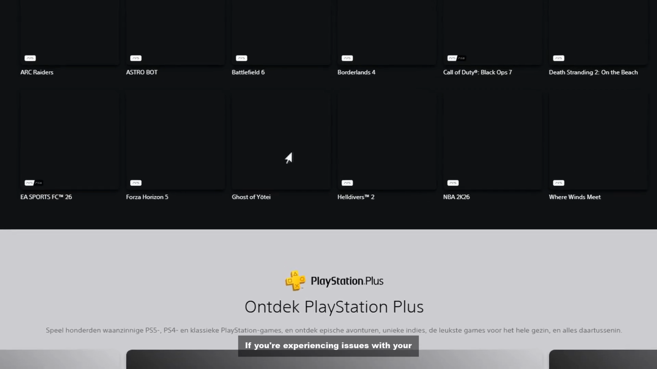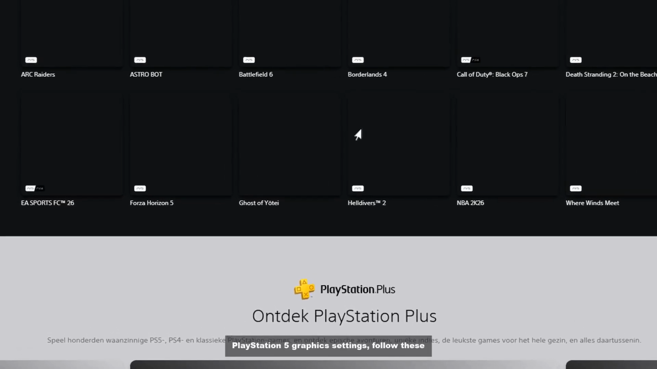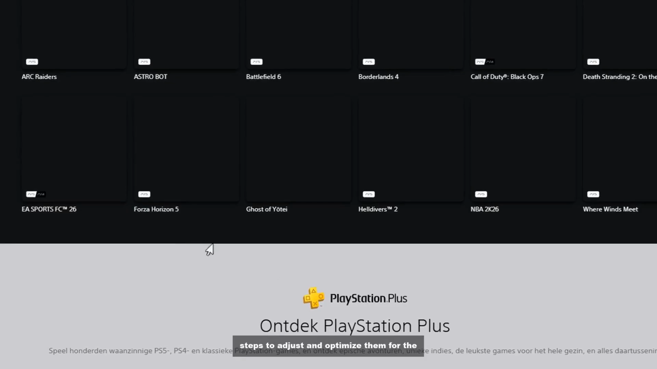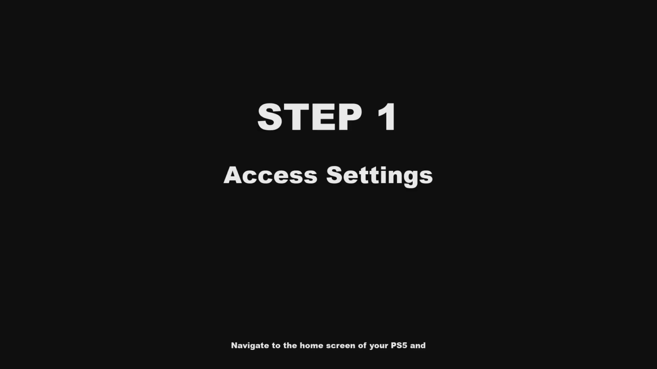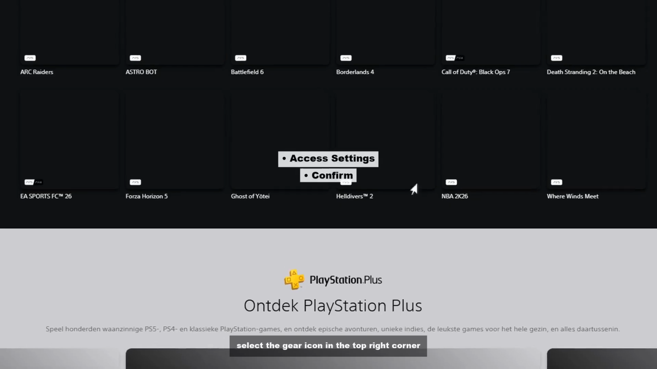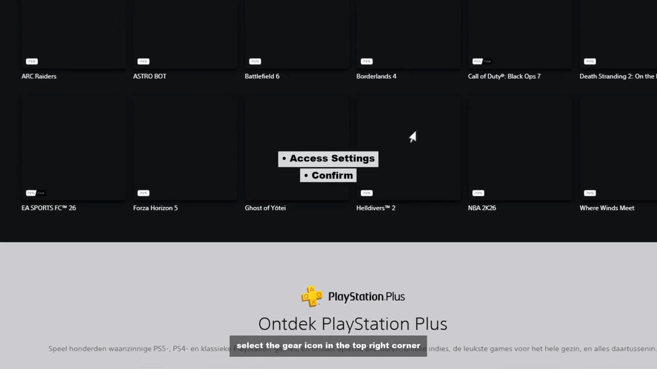If you're experiencing issues with your PlayStation 5 graphics settings, follow these steps to adjust and optimize them for the best gaming experience. Step 1. Access settings. Navigate to the home screen of your PS5 and select the gear icon in the top right corner to open the settings menu.